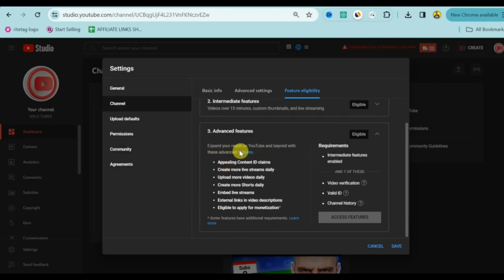But then as you can see, this is only when you want to appeal for content ID claims, or you want to be doing live streams daily, or you want to upload more videos daily, want to put external links in your description. This is when you can go on for these advanced features. It's very simple to do that.